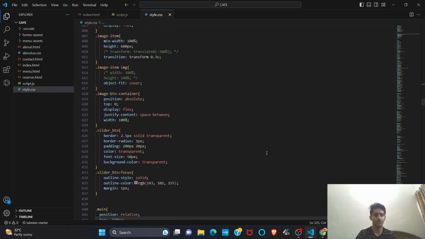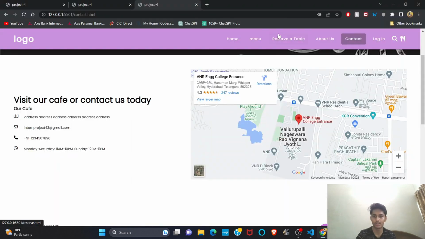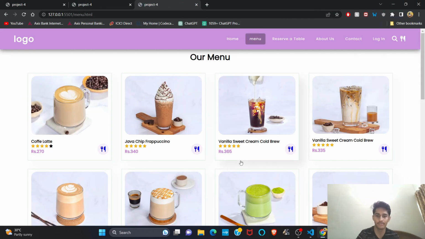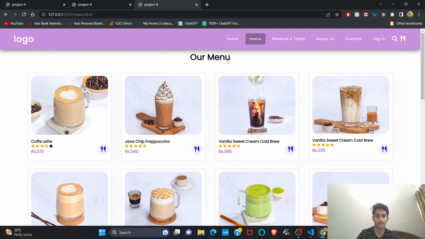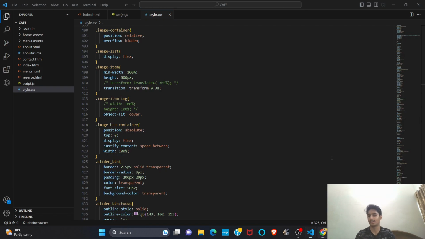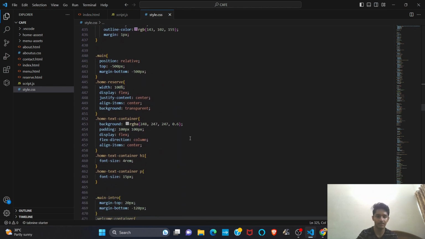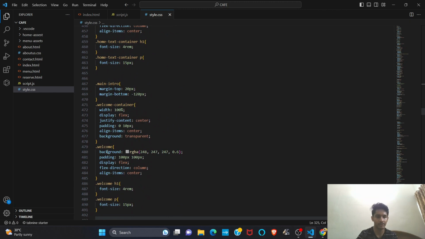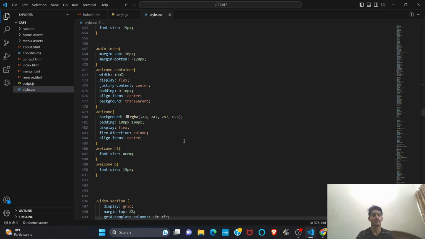So coming down more, we have the image container over here. These images are for the slide. So in the menu, as you can see, we have this slider over here, images. These are the above images from our menu, our dishes available at the cafe. And then moving down, we have home text container and the welcome container. We have styled the welcome container accordingly using the welcome tag, dot welcome, background, padding, display flex.